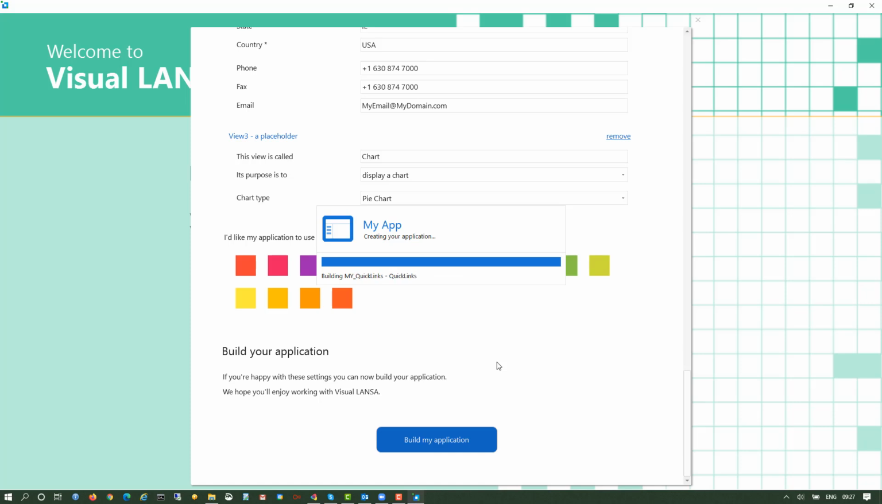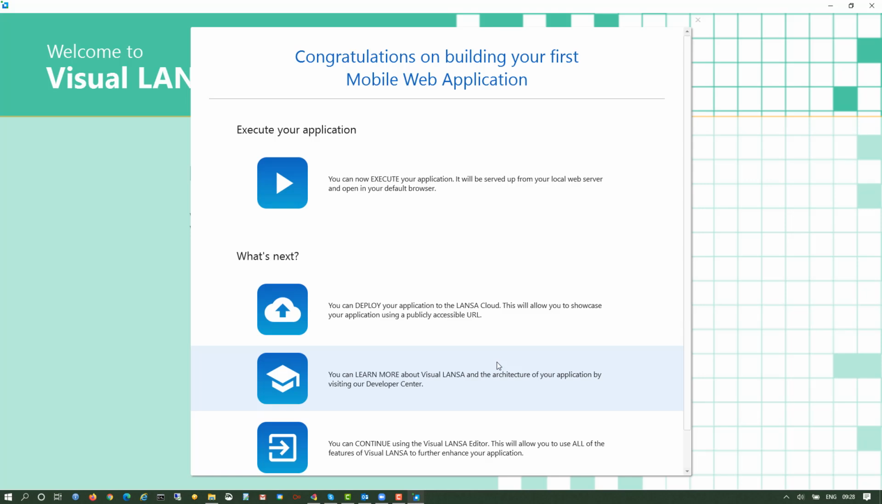So this will now build all the appropriate pieces, the server-side logic and the client-side logic. Once it's been completed, we're then presented with a number of different options. We can execute our application. We can look and see how we can deploy that to the cloud. We can take the link to learn more and go to Learn LANSA. But we can also continue to the visual editor.